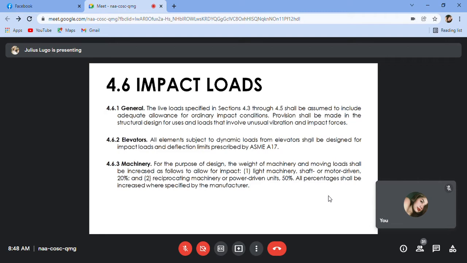And then we have here as well reciprocating machinery or power-driven units, 50% naman. So yung mga power-driven units na yan, yung tinatawag yung mga generator. Malalaki kasi yung mga generator natin. So multiply tayo ng 1.5. And that will now account for the impact loading of that particular power-driven unit.